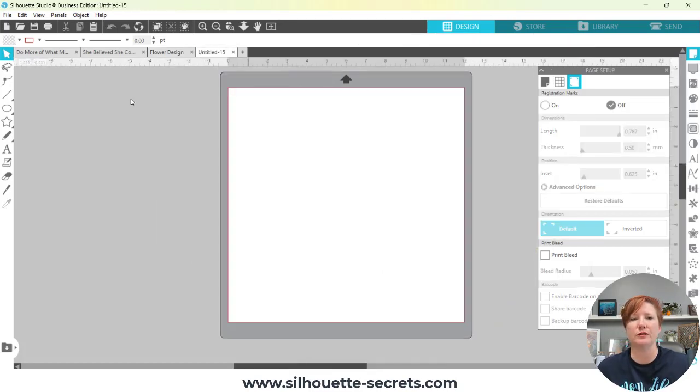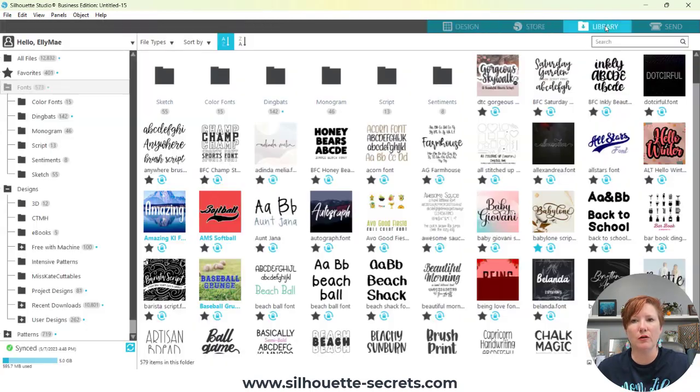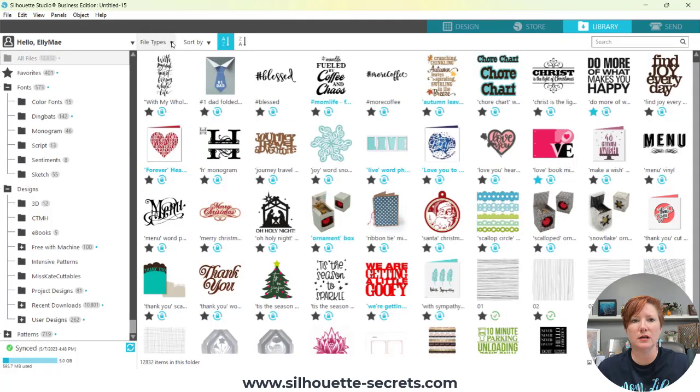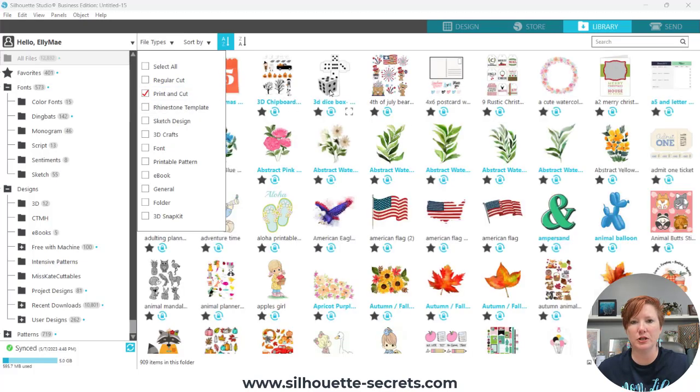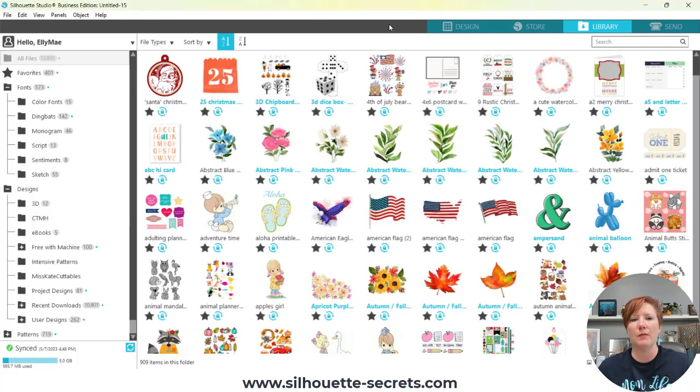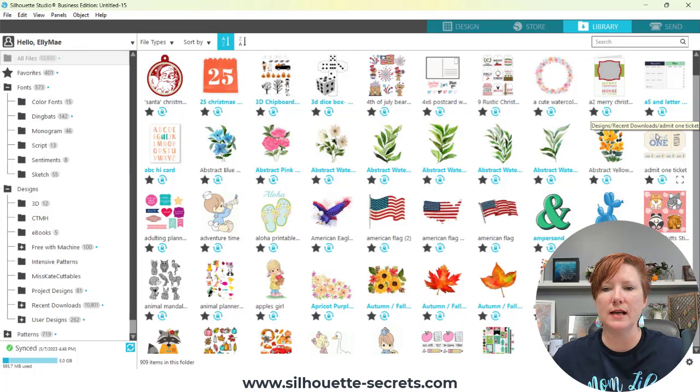So if I come over to a new tab, I'm simply going to open a file. So if you're working with a graphic file from the Silhouette Design Store, I'm going to come over here to All Files, and I'm just going to randomly pick one. So if I come up to File Types and I uncheck Select All and simply check my print and cut options, this is going to narrow my search window down to my graphic files that can be print and cut, or that are set up for print and cut.